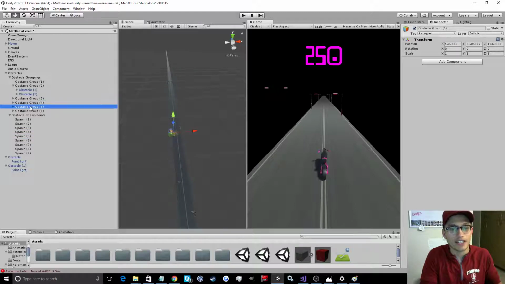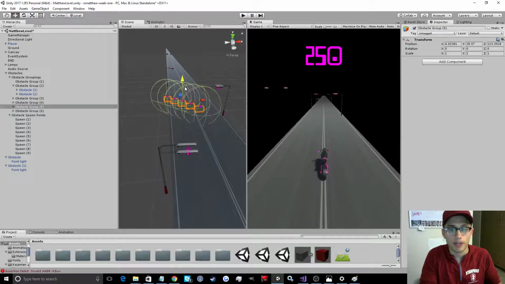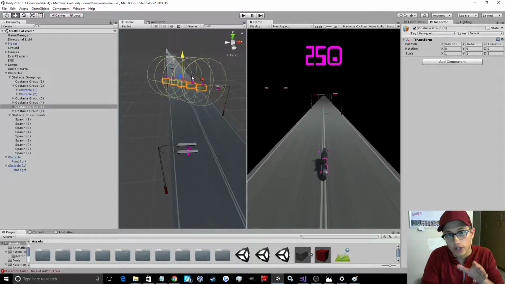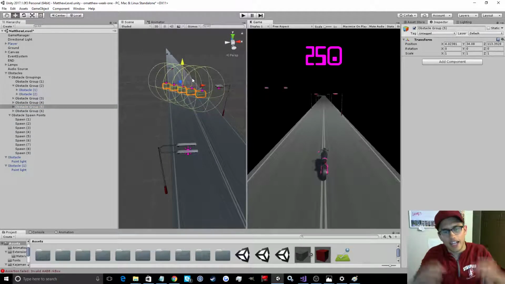And then I identified different groupings of barriers. So for example, these barriers are in a certain orientation, let's say. I encapsulated that as a game object called the obstacle group number 5, and then I spawn a random obstacle group at each one of the spawn points. That way it's always a random map.